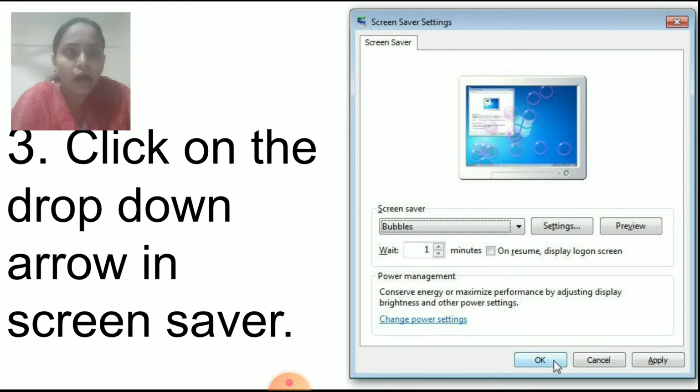And down there is one option, that is wait for 1 minute. 1 minute timing is set. So how much time you want to set for the screensaver, you can set here. 1 minute, 2 minutes, you can set, and then just click on OK.